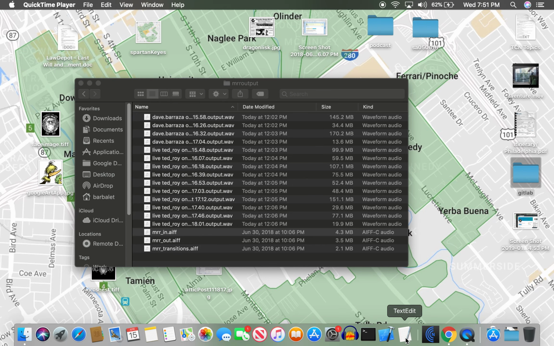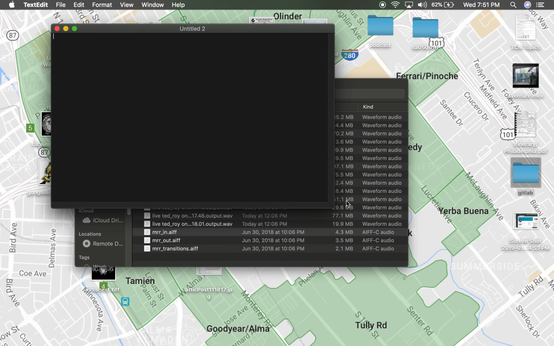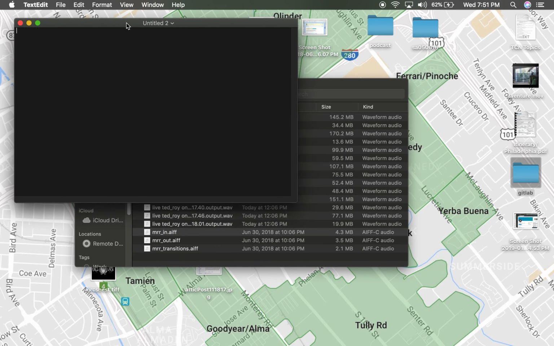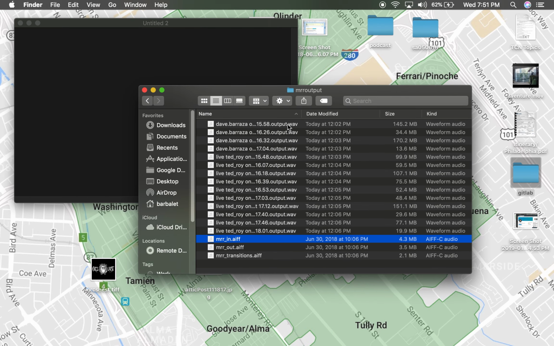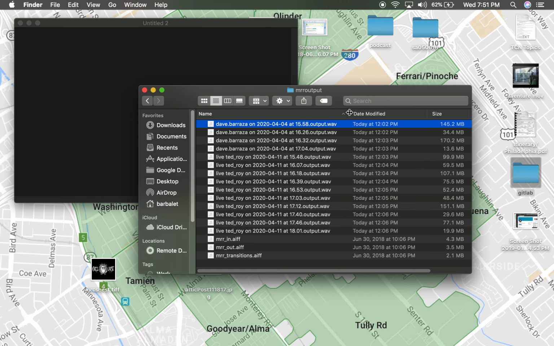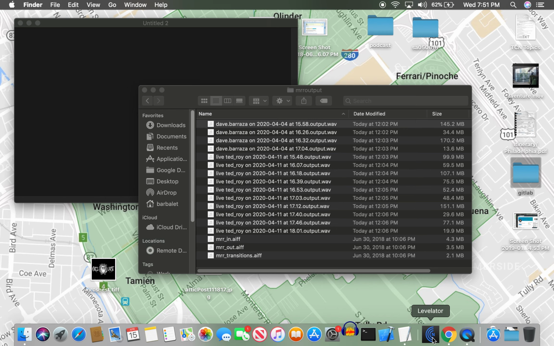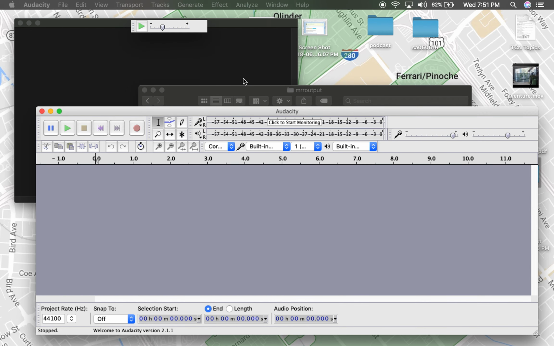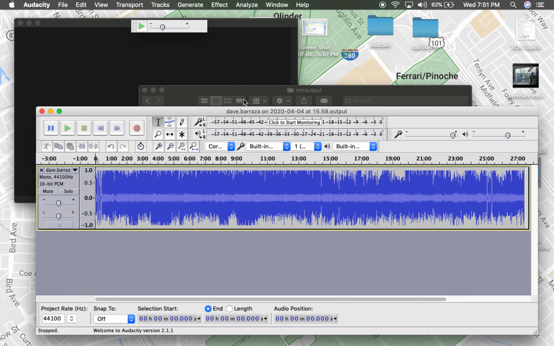Okay, so Jim Lincoln wanted to know how I edit Model Rail Radio. I have a text file that I put up here. I'm going to start with the Dave Barraza one from two weeks ago because I've got to edit that. Bring it in. I've already run this through Levelator, which is this program here, so the levels are already all up. This is a mono recording of the show.